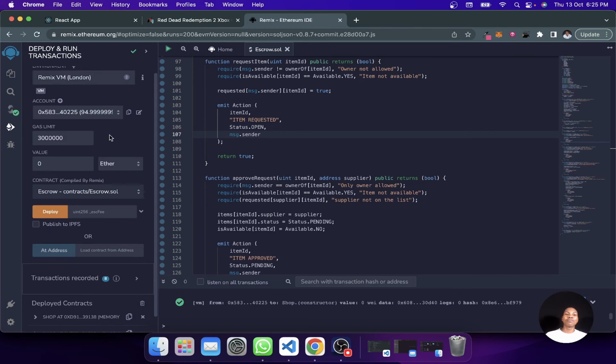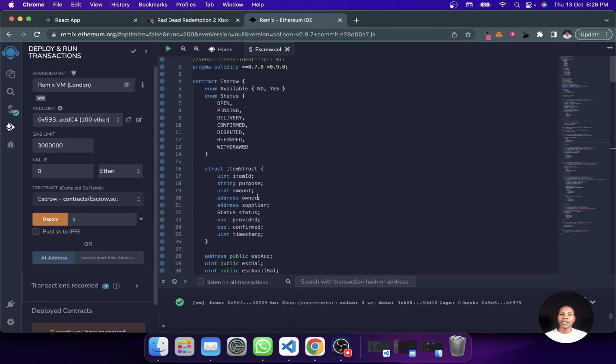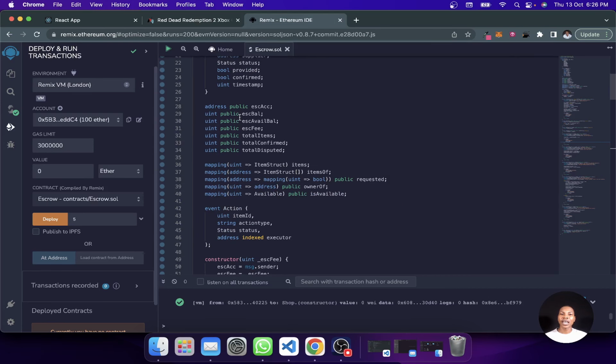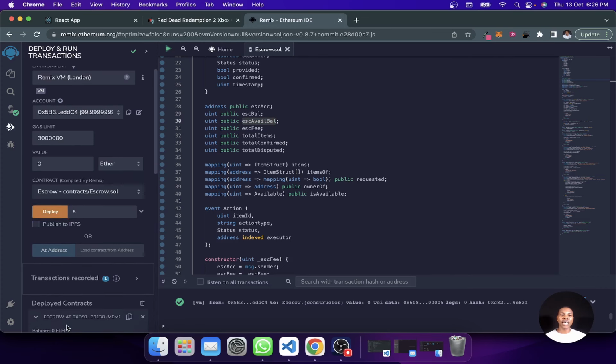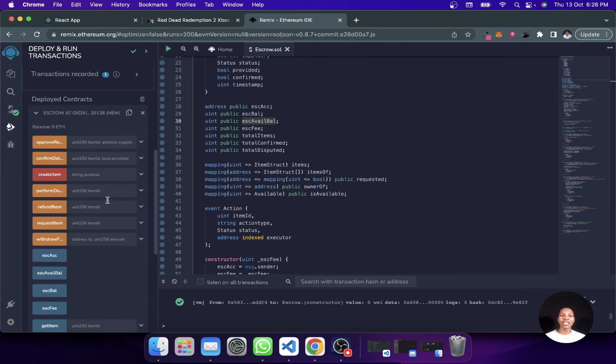So the next thing is to deploy it to this network. I'm just going to choose any network here. Let's specify the percentage. Let's use a 5% commission. It's going to go into our escrow available balance whenever a particular item is delivered successfully and confirmed on this platform. So now let's deploy it. It's deployed, and I check here. These are all the functions that we created in this platform. There's quite a lot of them.